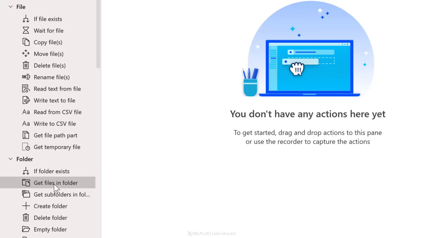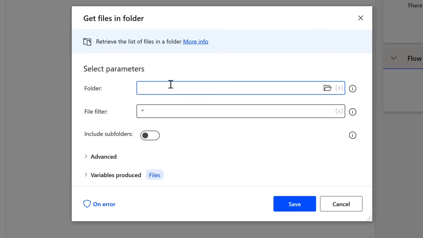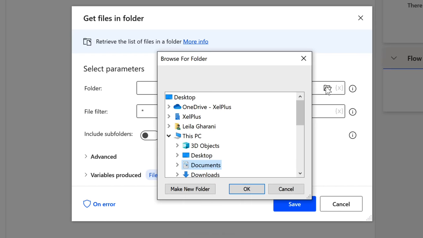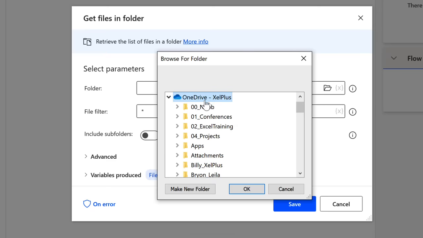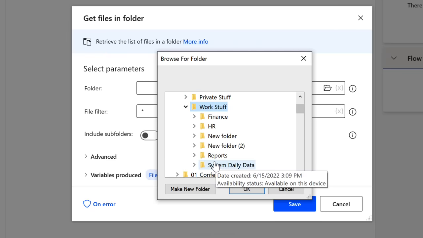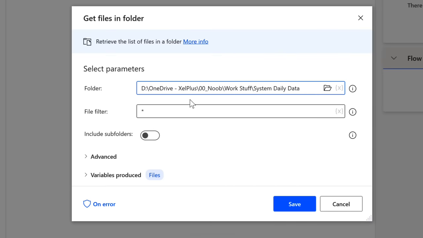I'm going to click on this, drag and drop it here, and I'm going to get a new pop-up where I can specify the folder. So let's select it. We have a mapped SharePoint folder, and we also have a mapped OneDrive folder. So your files are here in Noob, Work Stuff, and System Daily Data, and click on OK. Then we can also apply filters to include only specific files. Now, since in this case, we want to rename all the files in the folder, there's no need to add anything for filter.